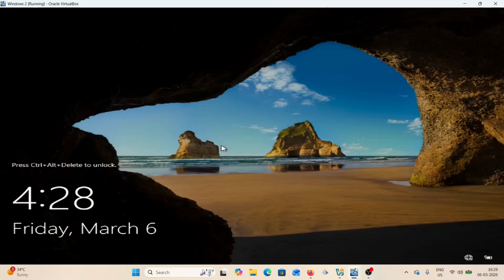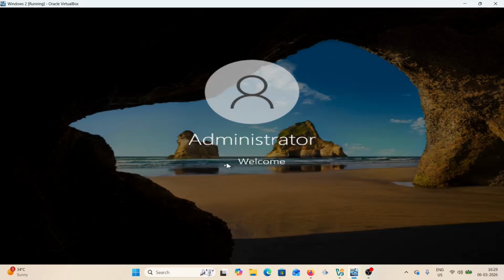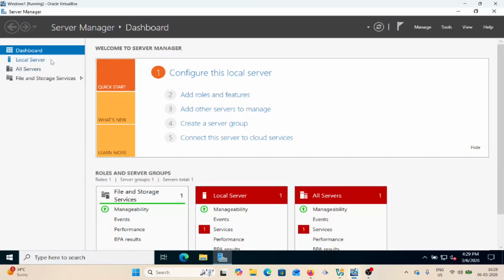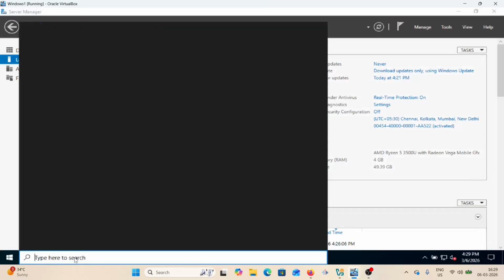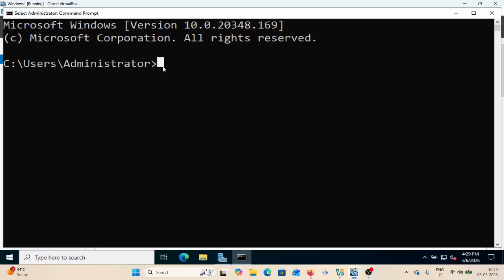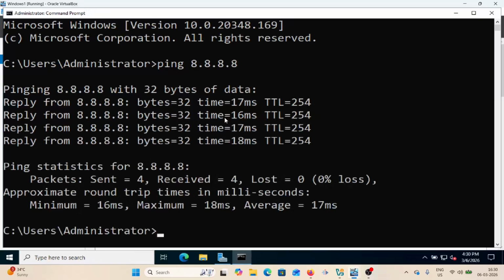Now in VirtualBox, to log in to your Windows machine, you have to press the right side Control and Delete button. So let's log in to this client. In the same way, let me log in to the second client. Yes, it's already on. So this particular client is Server 1 and its IP address is 56.20. Let's open the command prompt. Now once the command prompt opens, I will ping 8.8.8.8. So I am able to get the reply from that. Okay, so this is the 56.20 client.